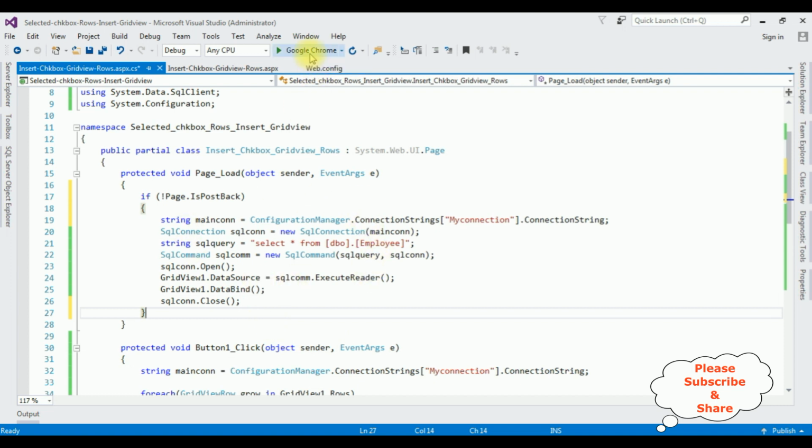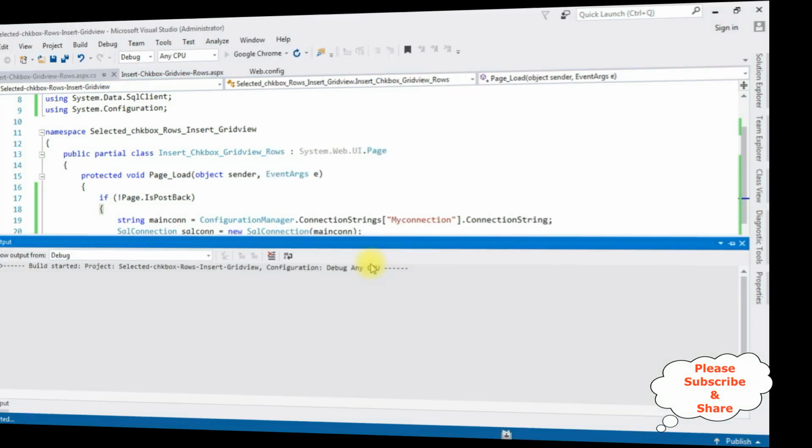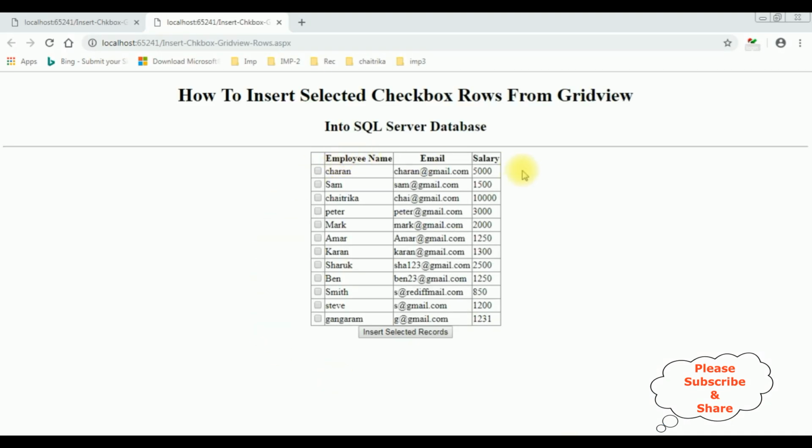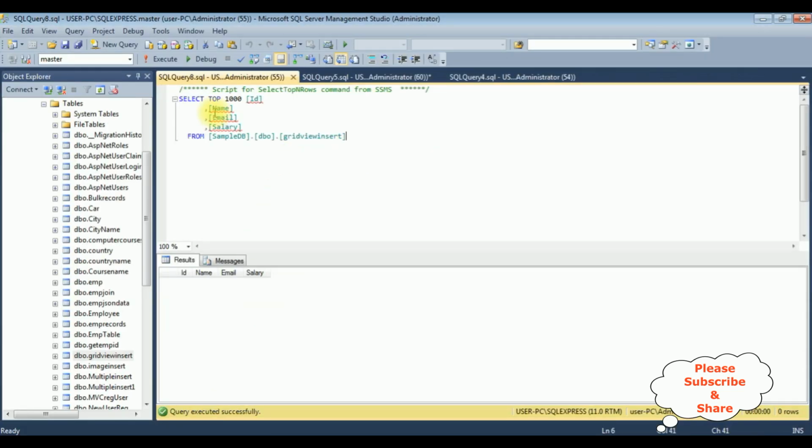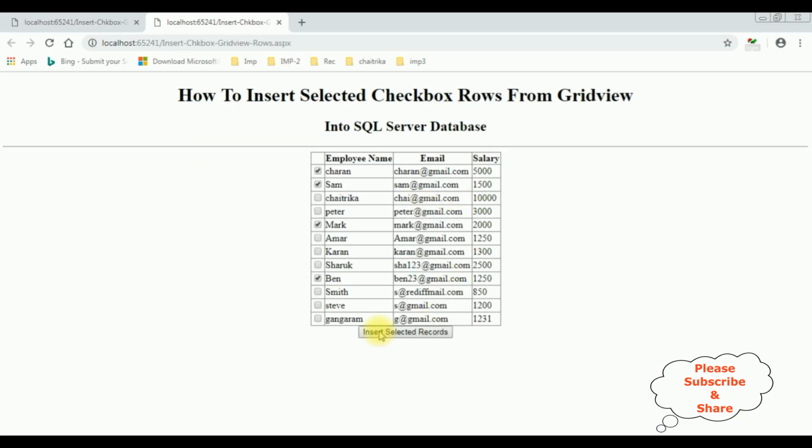Let's check the results in Google Chrome, and here we got the new output after adding the button control. Now I'm selecting the records from this Gridview control: Charan, Sam, Ben and Mark. I have selected 4 records. Before clicking this button control to insert the records, let's check the database table, execute. Right now this table contains 0 rows. Let's insert the records. Insert selected records.